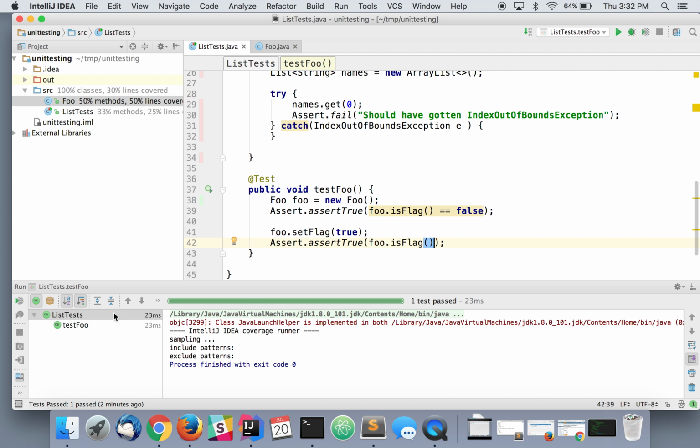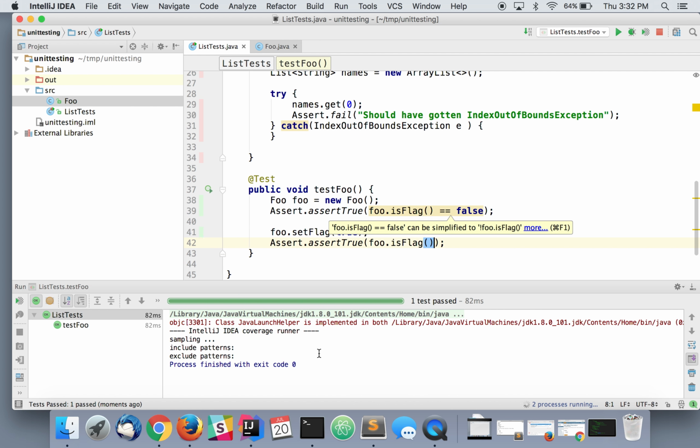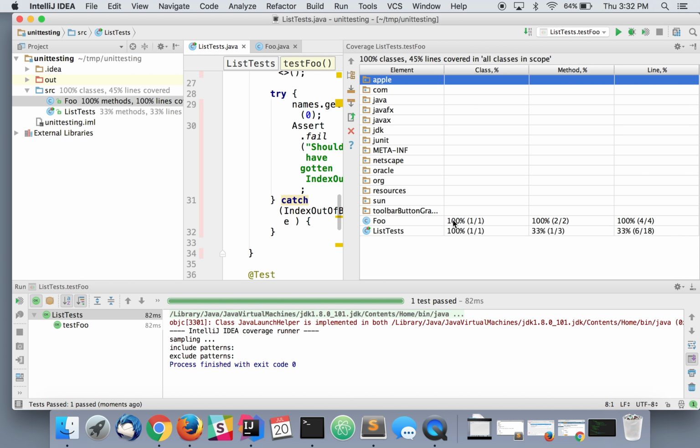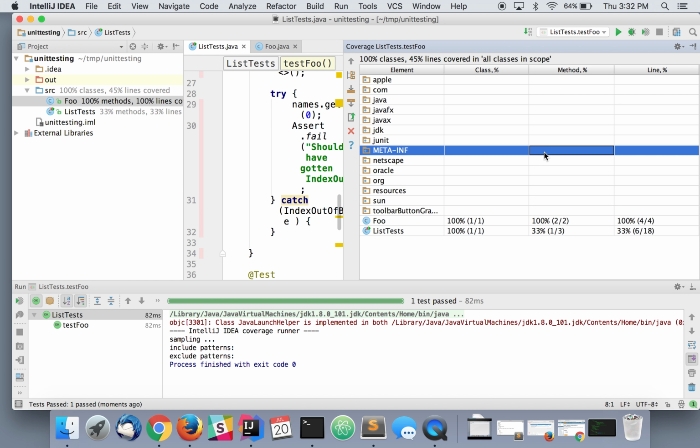Let's run that. We'll run the foo test. We'll run it with coverage. There it is. Now we have 100% right here for the foo. I'm going to click above it so it's still got a white background. Right here for the methods, this column is methods. We tested 2 of 2, and the lines in the class we hit 4 of 4. So got 100% coverage testing foo.